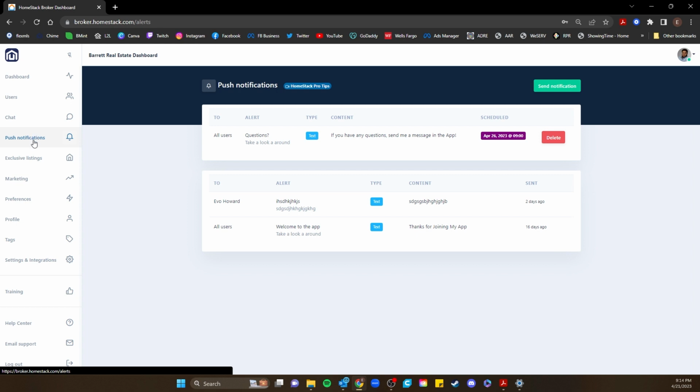Push notifications is a new feature on the app. They just rolled this out like a week or two ago. But now you can send custom push notifications to their phone. If you don't know what push notifications are, it's those little notifications you get from different apps on your phone that pop up as a little banner. You can send those out automatically.